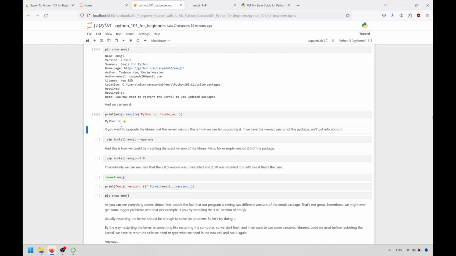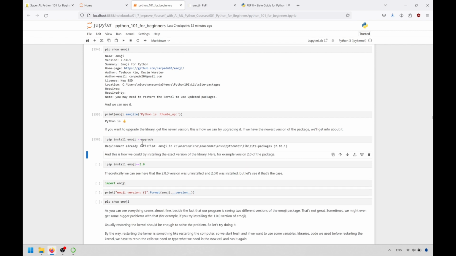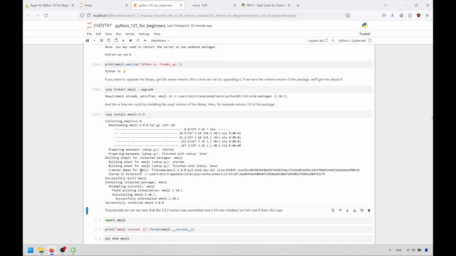If you want to upgrade the library, get the newer version, this is how we can try upgrading it. If we have the newest version of the package, we'll get info about it. And this is how we could try installing the exact version of the library. Here, for example, version 2.0 of the package.